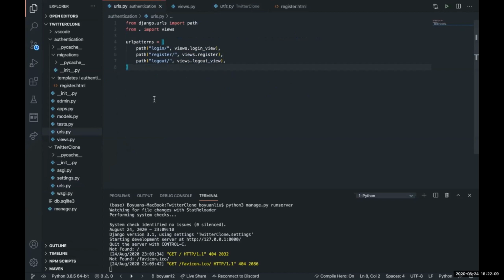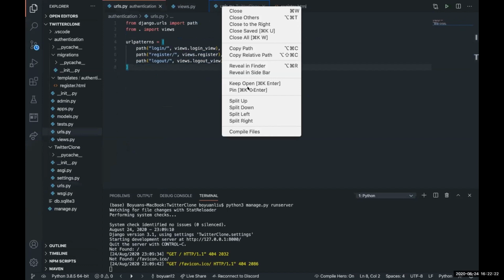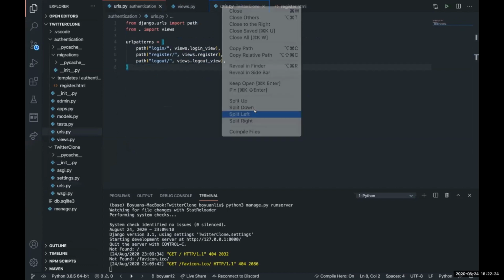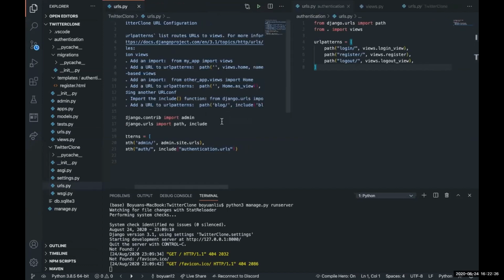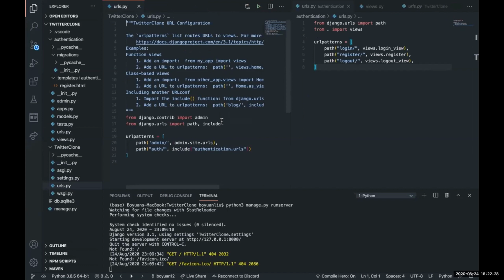Alvin, can you go back to the other one? Like the other URLs.py, the authentication. I think we did it last time. I don't know why you guys are asking this, but sure, here it is. The other URLs.py. Two URLs.py here.